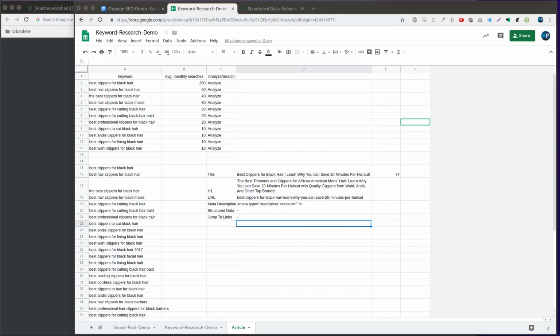Generally, you want to include them in the headers. So we'll do an example of an H2. And again, we don't necessarily need to do an exact match, but a phrase match is generally a good idea.